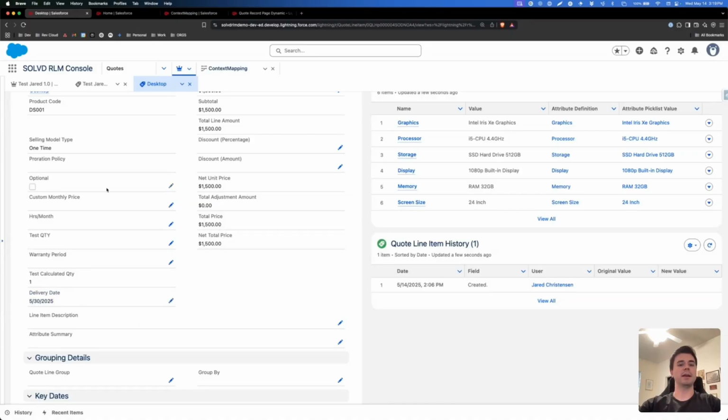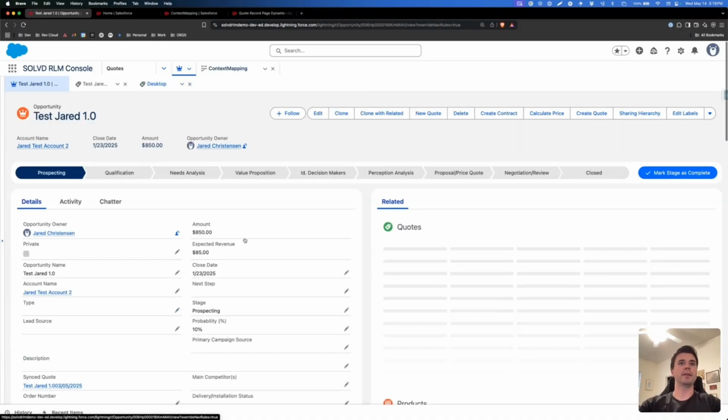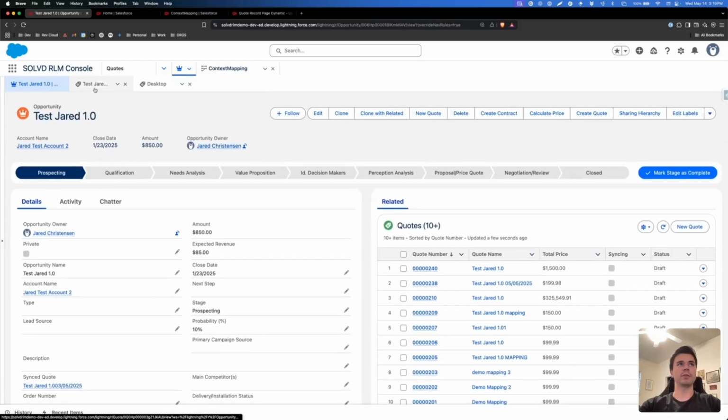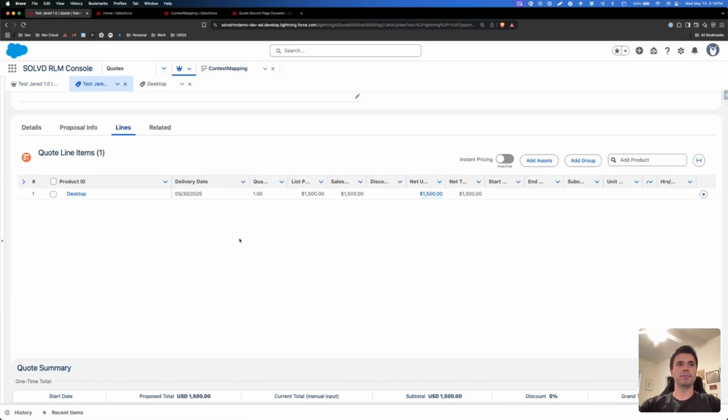And so that's how you can update the transaction line editor with any custom fields you have to make sure that they are able to be edited from the transaction line editor.